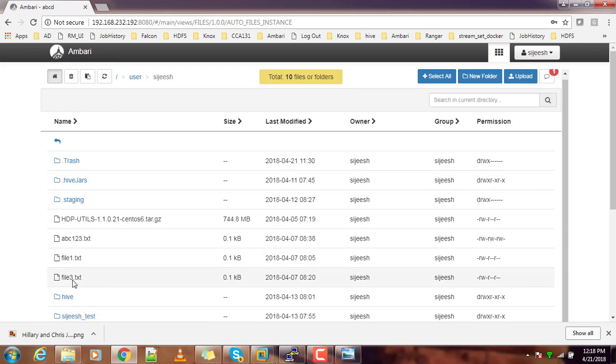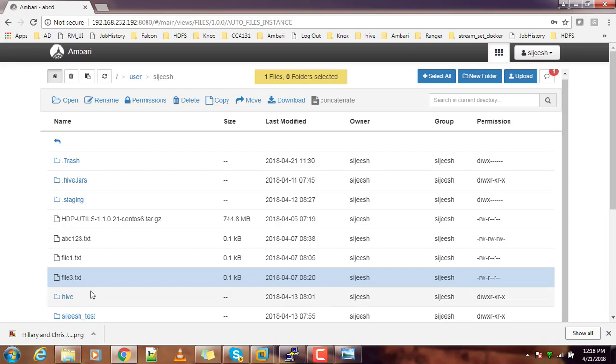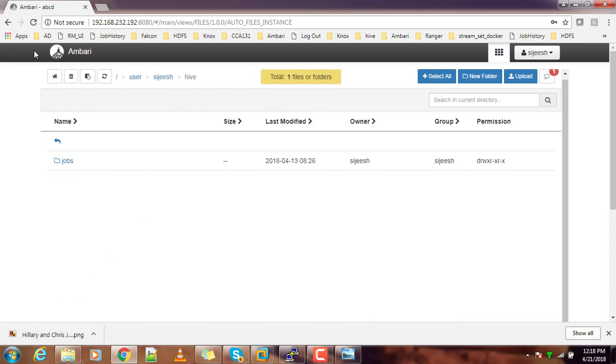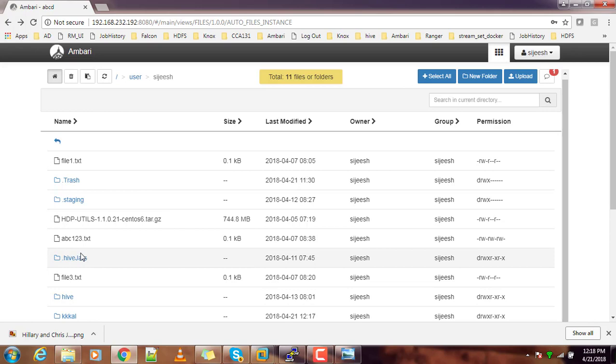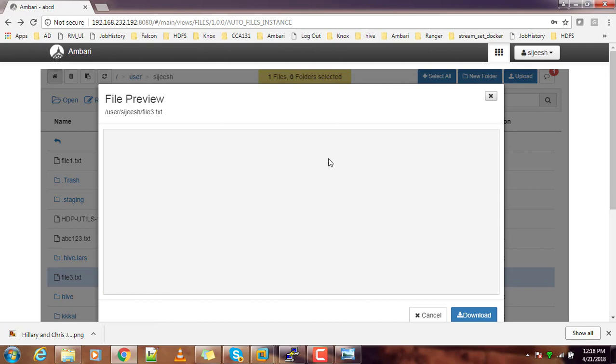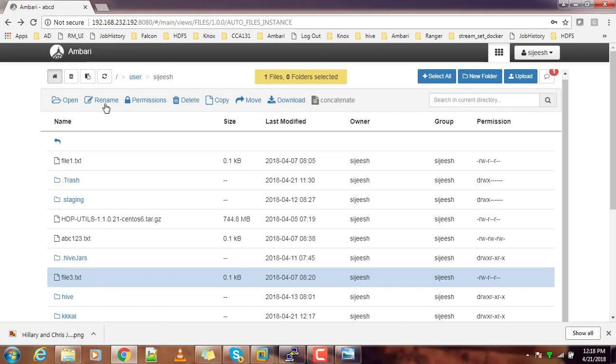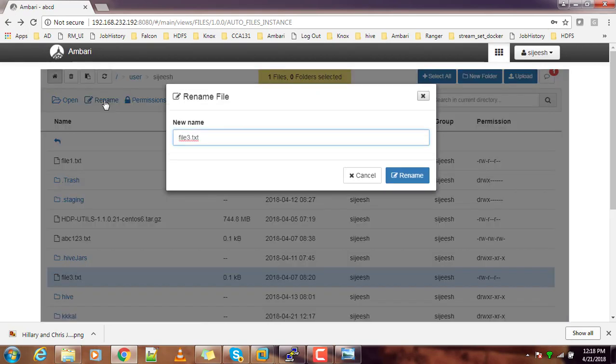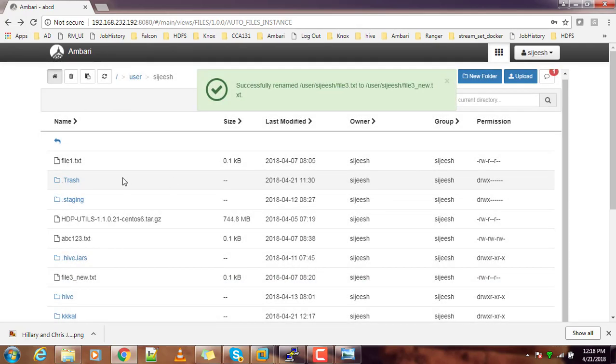Say for example, I just want to delete this, or a file or a directory, whatever it may be. So one file, file3. I have the option to open this. If you open it, this will open in the console here and display the content. And if you want to rename file3.txt, I can give a new name, whatever the name, file3_new. So this is something like renaming.